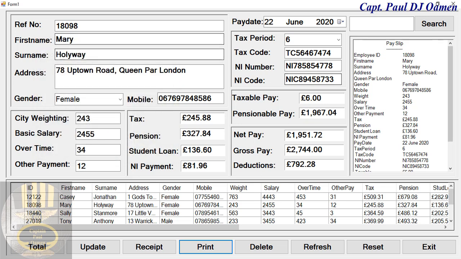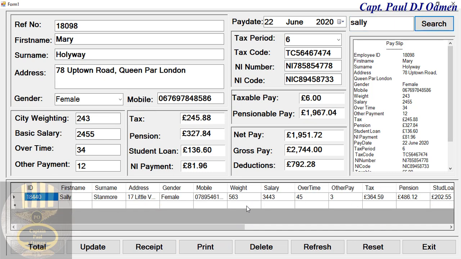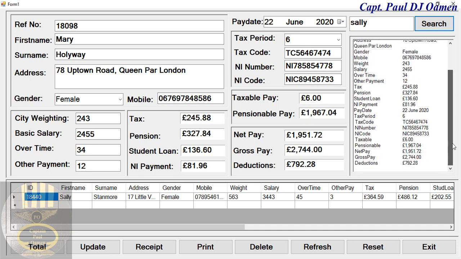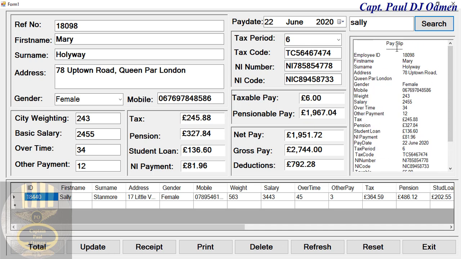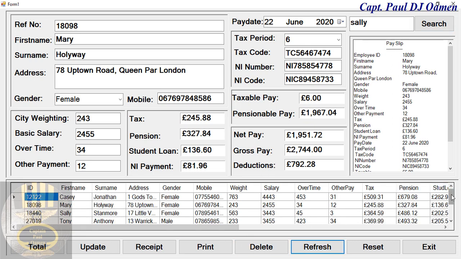Or if you want to search, we can search for any of the employee. Let's click on search. There we go. We have Sally Stanmore details there. Every single information about Sally Stanmore wages, and there's the pay slip that we can also print out if we want, and we can refresh to get back straight into the system.